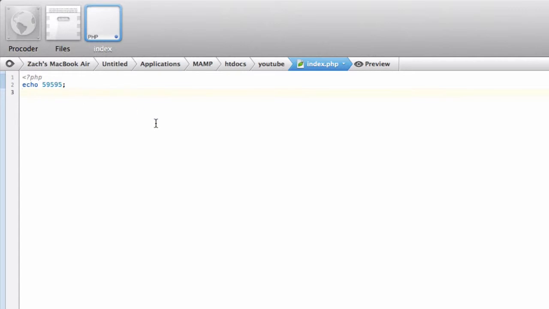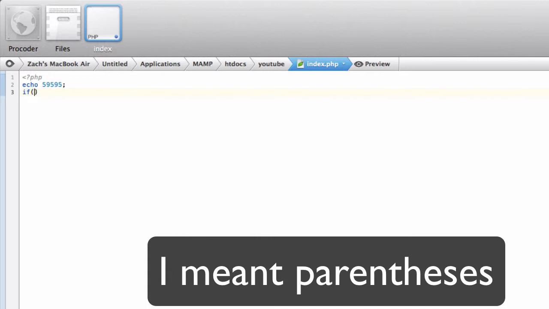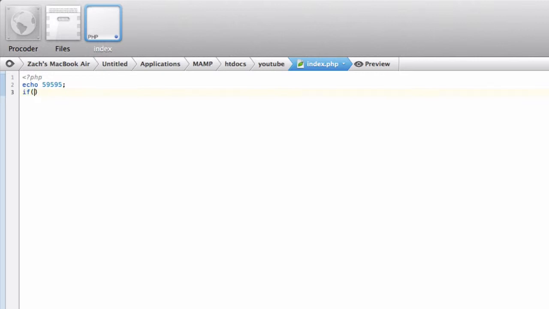So we're going to go back to our index file. And I forgot to mention that this is located in your applications, MAMP, htdocs, YouTube, or wherever I made that folder, but you can just put it right in the htdocs, make an index file. So here we go. The way you start off an if statement is you put if, and then you put two brackets. That's where you'll be putting in your statement. And right here you'll be putting brackets, and this is the code that will be executed if the if statement is true.